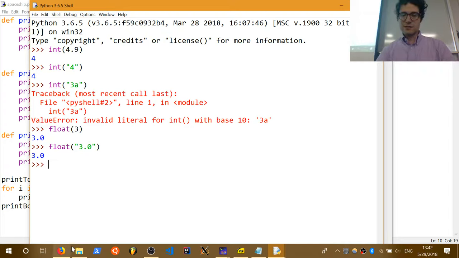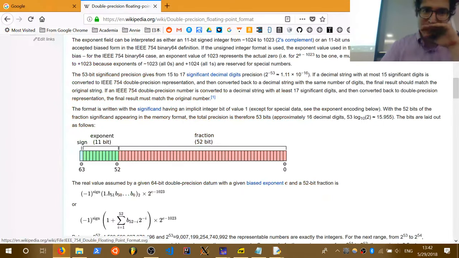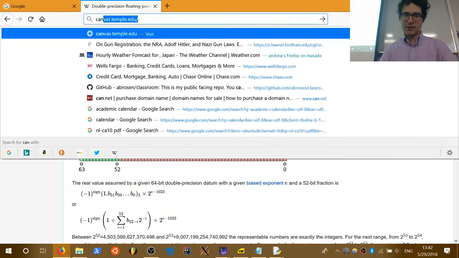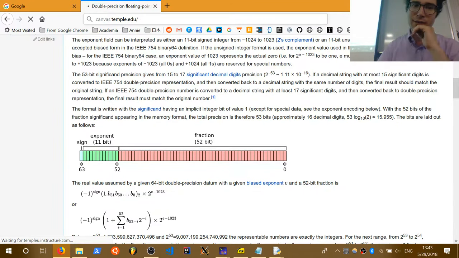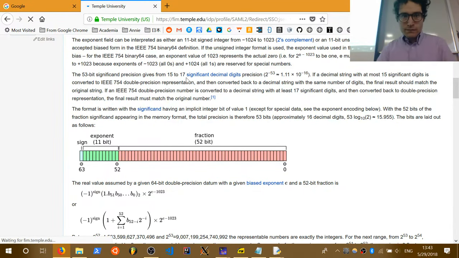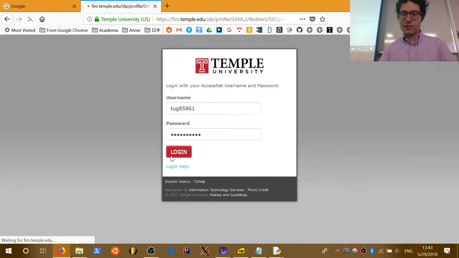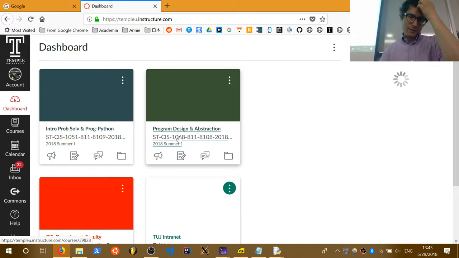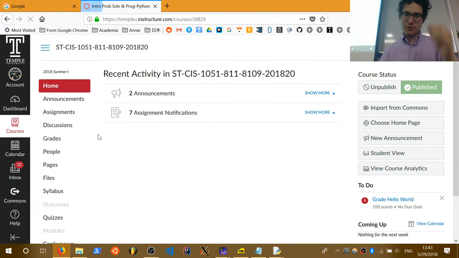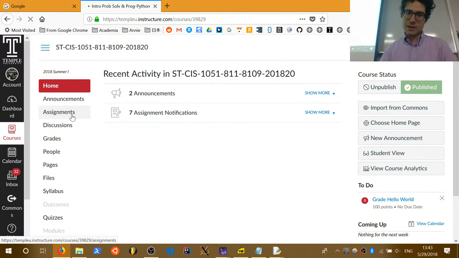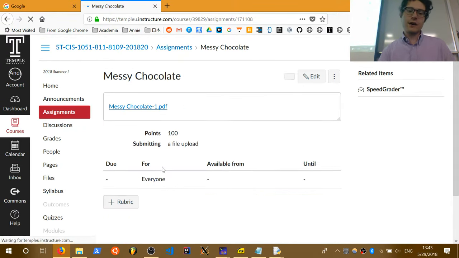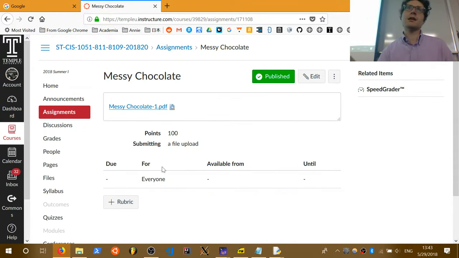So let's go ahead and see what I've got for my other assignment. I didn't think we'd get this far, but whatever. It's good to go faster than to go slower and then back up as necessary. Okay? So let's go ahead. Because I posted 3 assignments, let's go over this last one. I think it was meant to be later, but whatever. Messy chocolate. And I'll give out due dates. They won't be far.